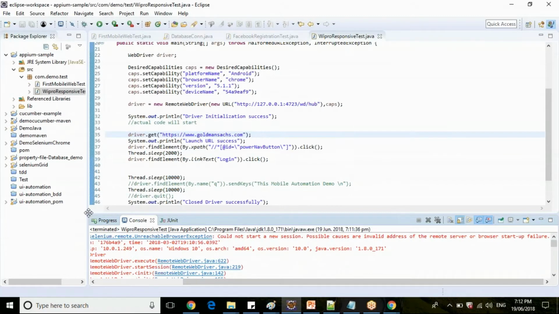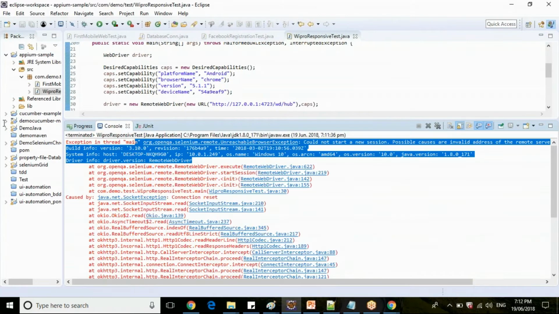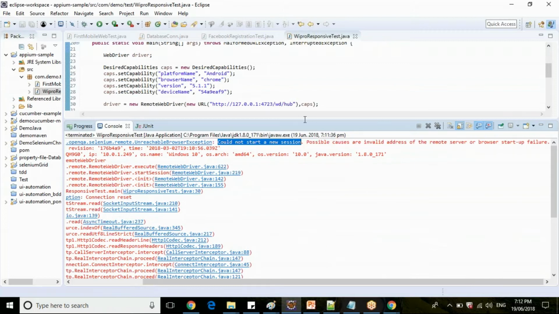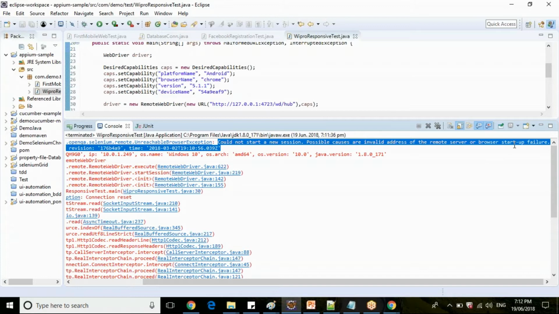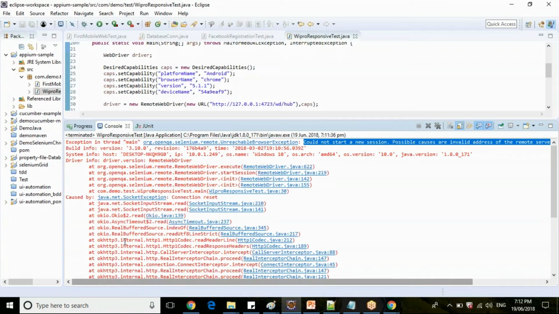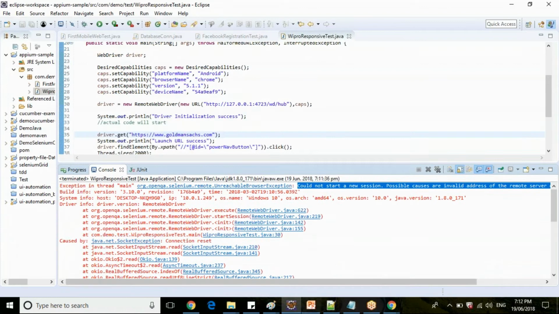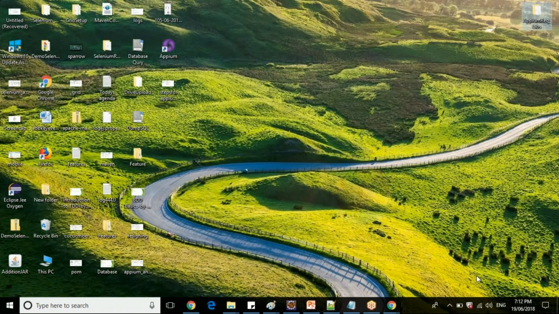You will face this issue commonly, guys, when you are executing your script. Selenium remote unreachable browser exception. Can anyone guess why this exception is coming? Could not start a new session. Possible causes are invalid address of remote server or browser startup failure. Can someone tell why that exception is coming?